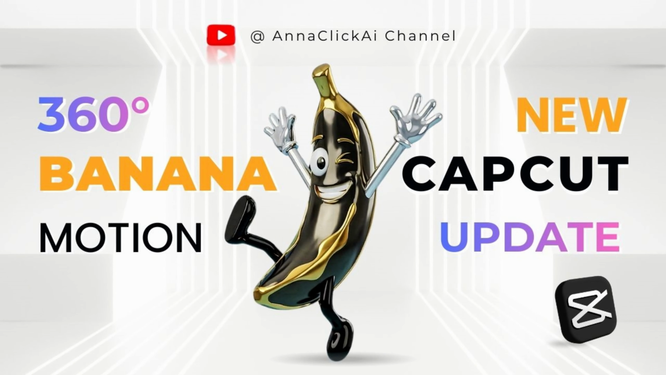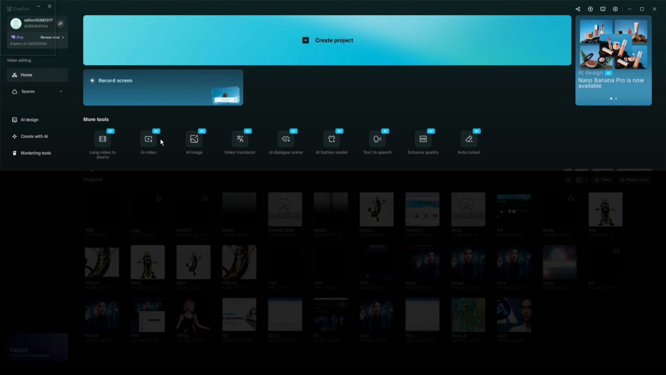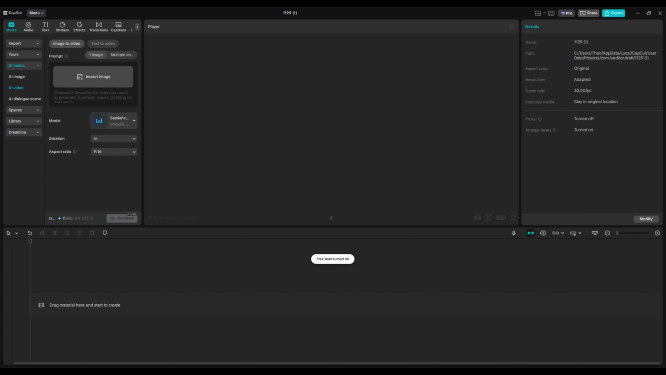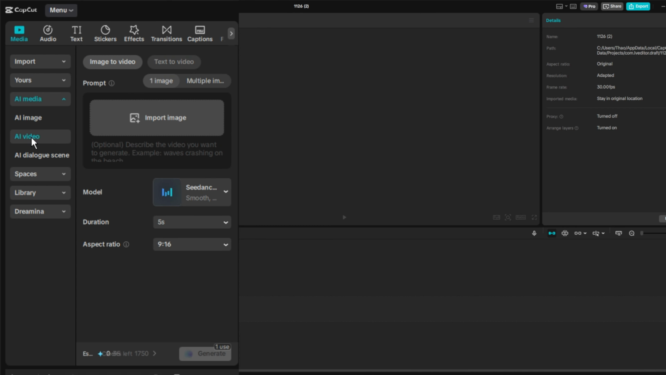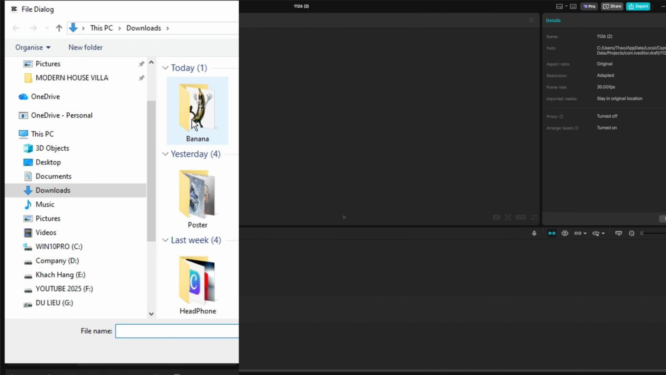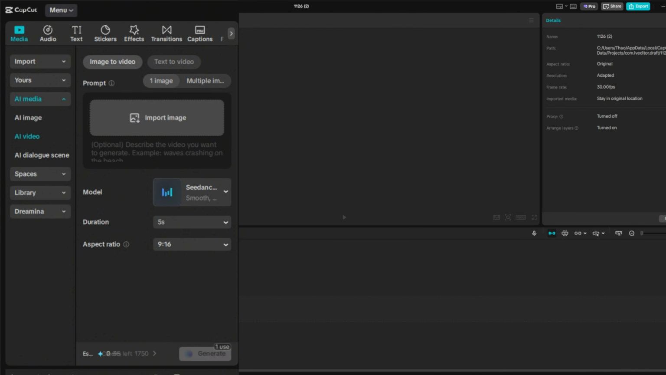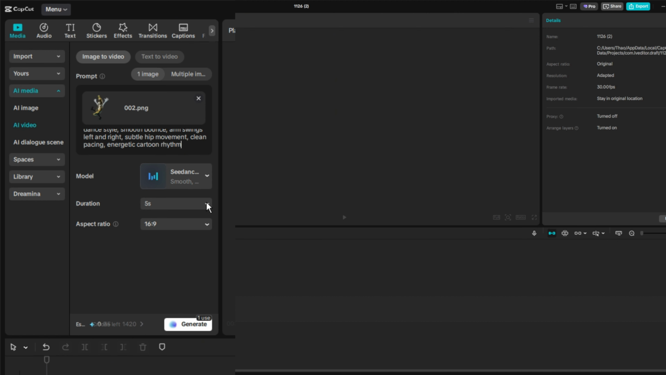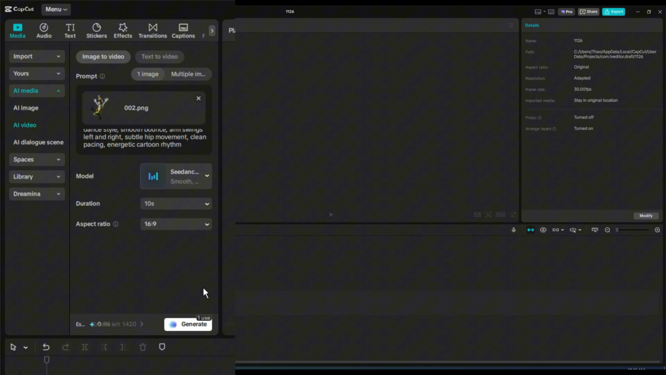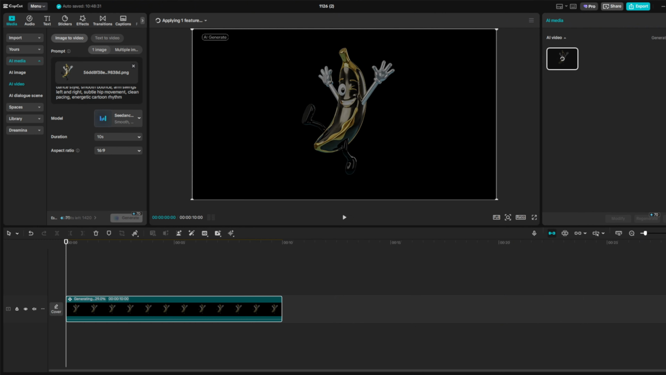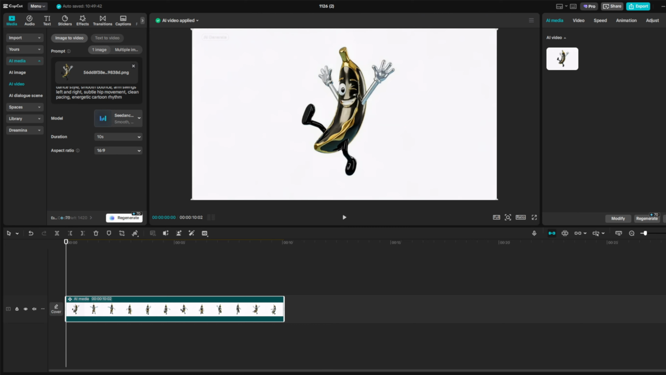Now, let's move to part 2, motion creation in CapCut. Open CapCut on your PC. Go to AI Video. Import your banana PNG. Paste the motion prompt. Select the model, Seedance. Then click Generate. CapCut will create the motion and send it directly to the editing timeline.